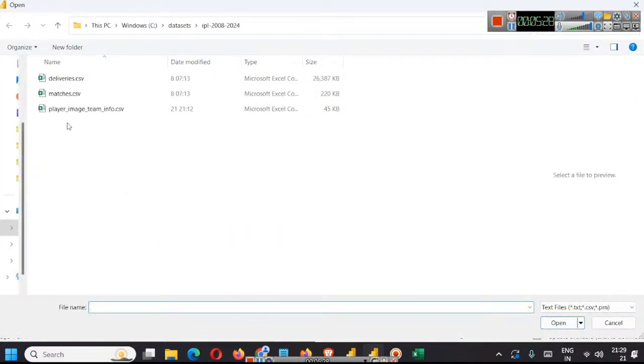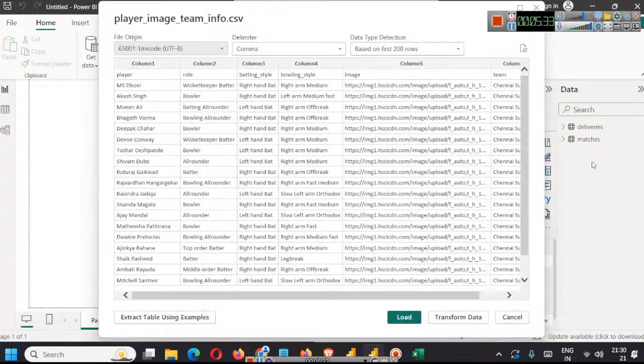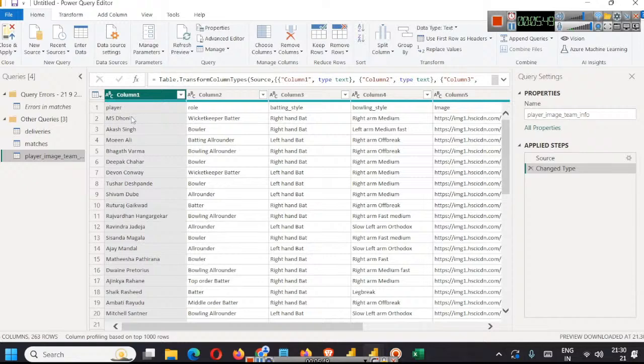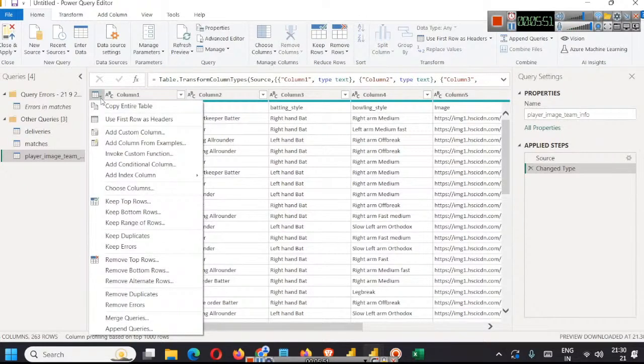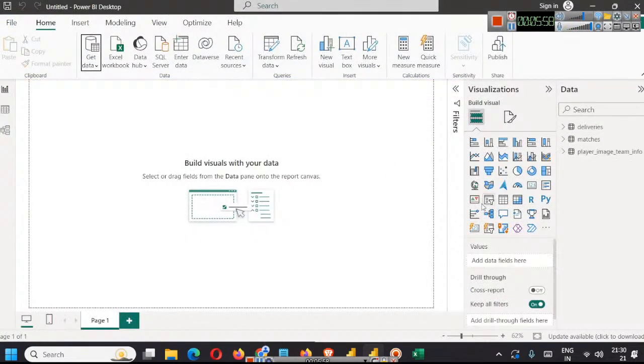So text CSV and player image info. So this way we have these files, but here in this file you can see the first column is not appearing properly, because in the first column we can see column 1, column 2. So we will go to transform data, and in Power Query Editor we will use first row as header. Now the changes will be made. We can close and apply, and this way we have our three files.